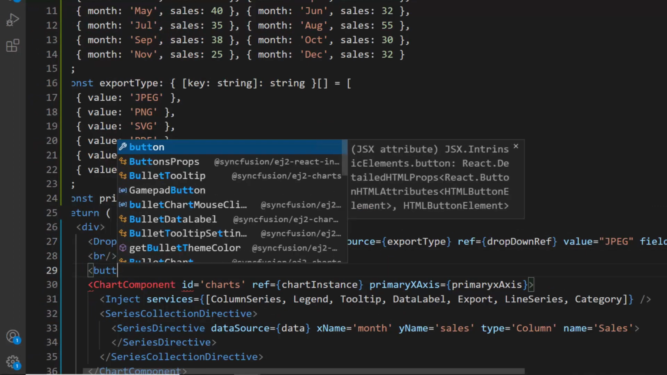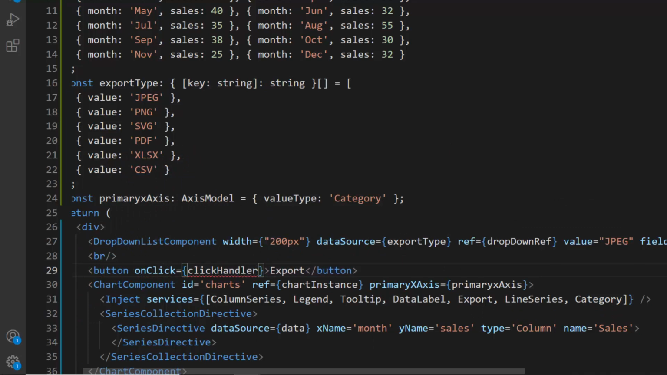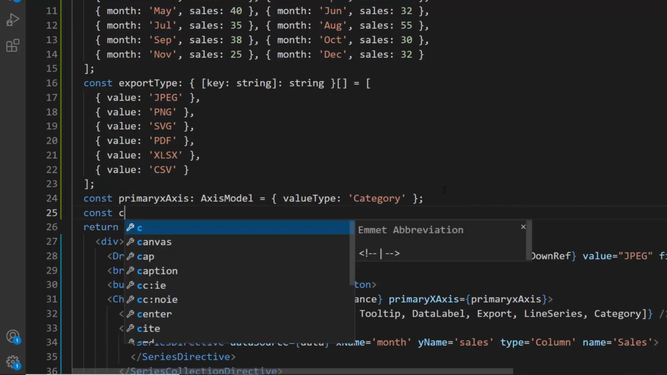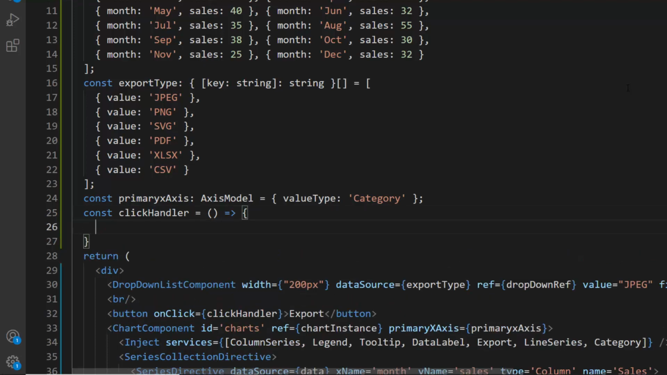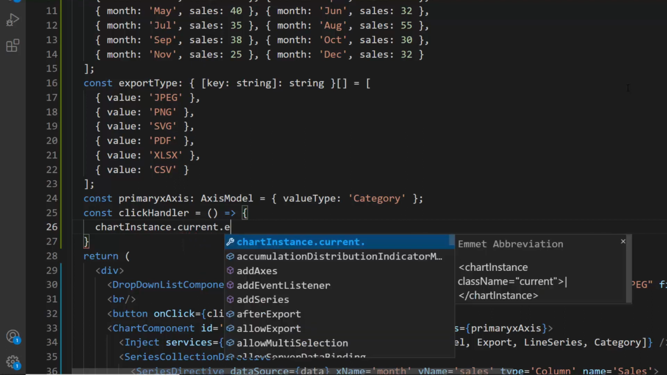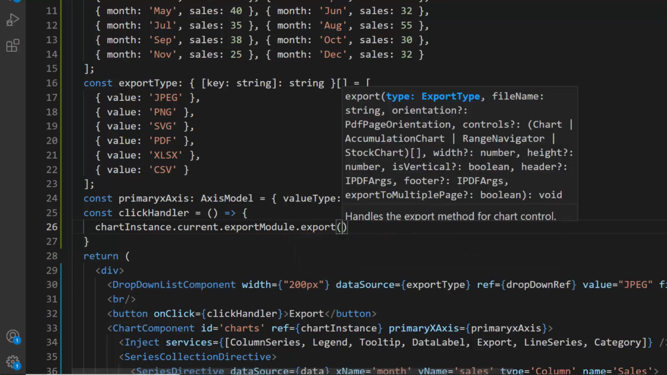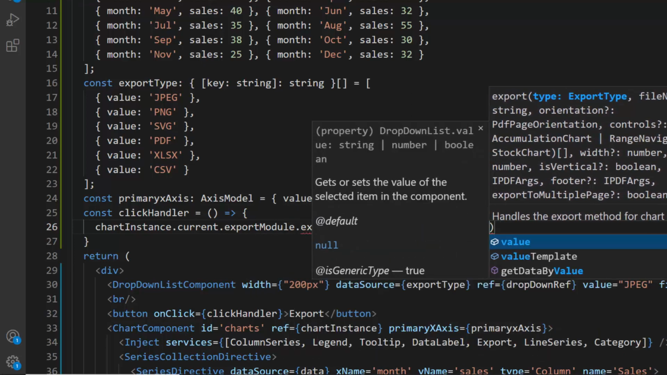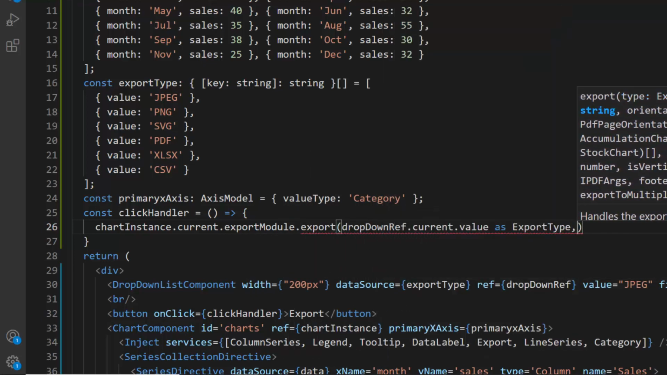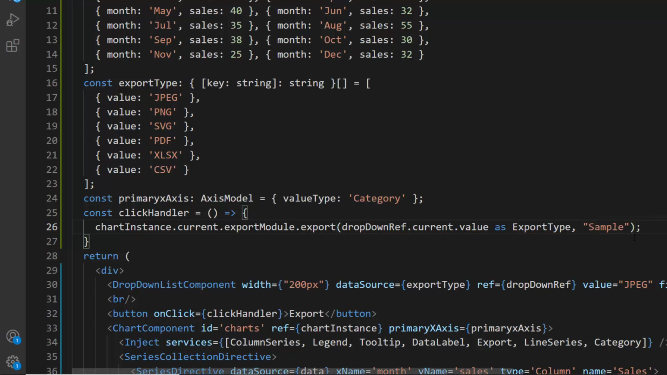Next, I create a button named export and bind a click handler function on the button's click event. This function executes when the export button is clicked. It uses the export method from the chart instance which I have already created and stored the chart component's reference. By using the method, I export the chart based on the selected export format in the dropdown. The selected export type is retrieved using the dropdownref variable. And the default exported file name is set to sample.